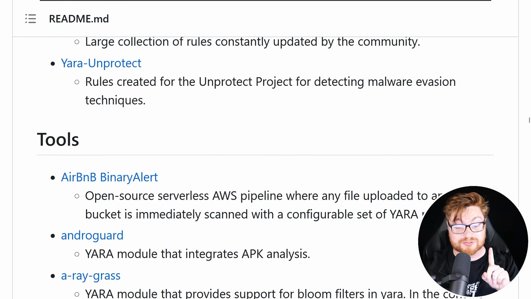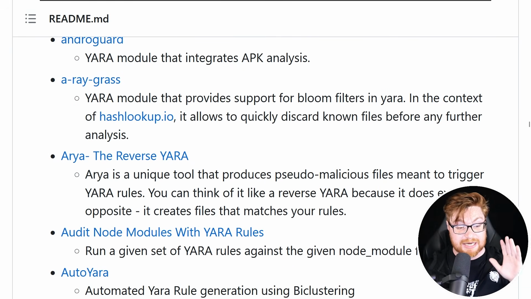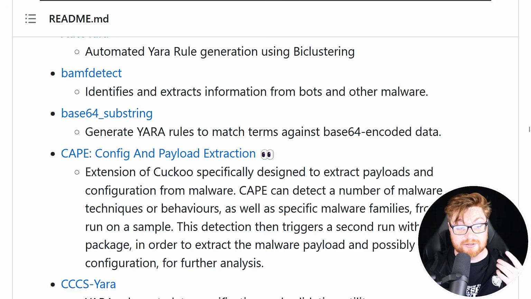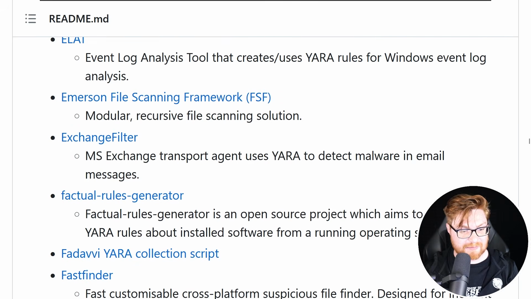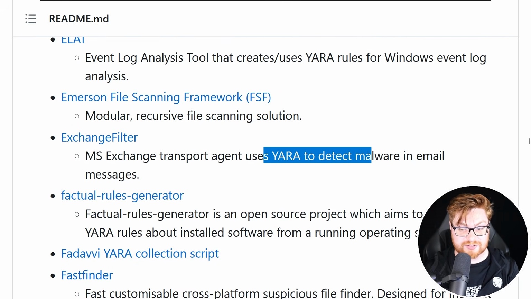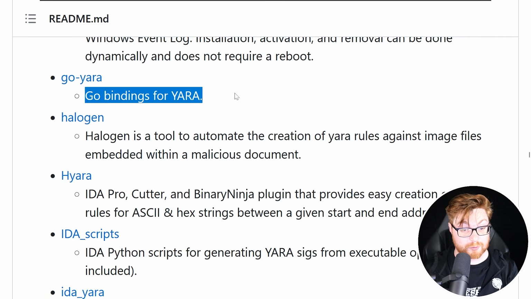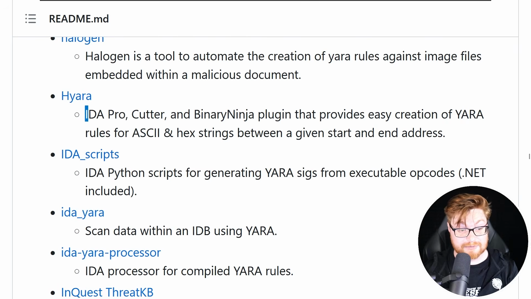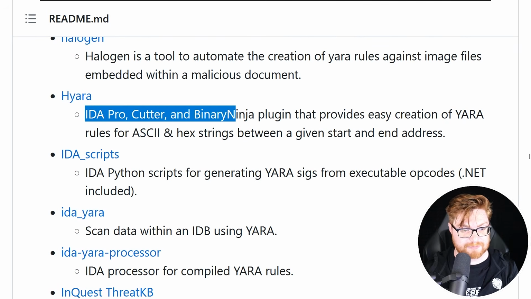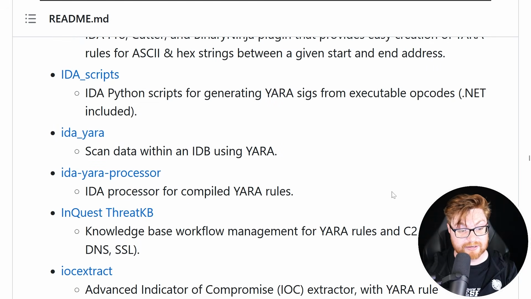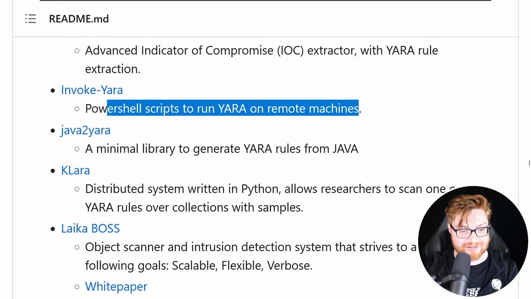But the tools section is some of the coolest stuff to me, because this is how you can integrate it with stuff that you might already be working with in your own technology stack. Look, here's something with Microsoft Exchange. You could use YARA to detect malware in those emails. Or they have GoYARA just as well, if you want to work with this in Golang. And of course, maybe you're digging into some disassemblers or debuggers. You've got IDA Pro, Cutter, and a Binary Ninja plugin that easily allows you to create YARA rules when you're working with a binary. PowerShell scripts to invoke YARA on remote machines?